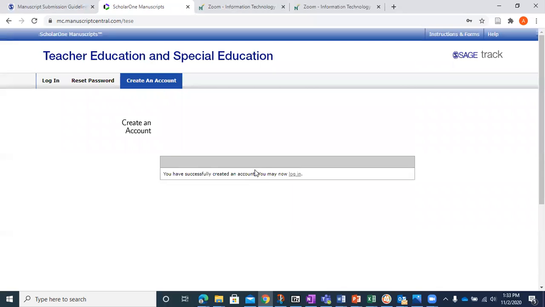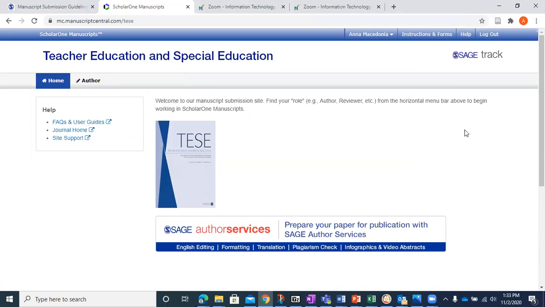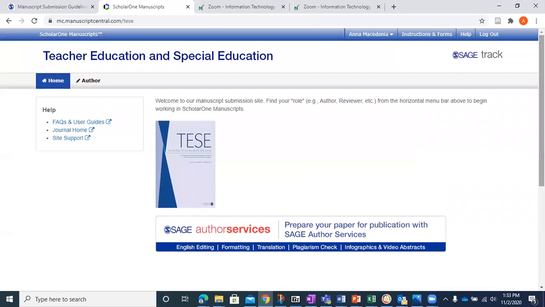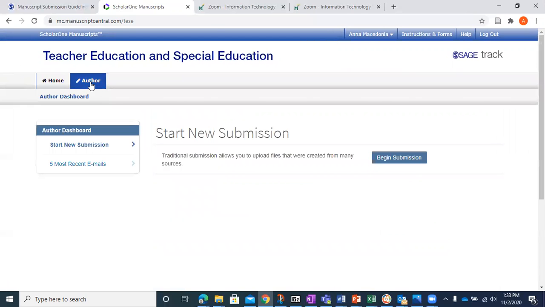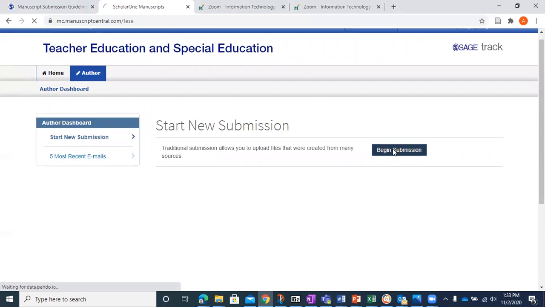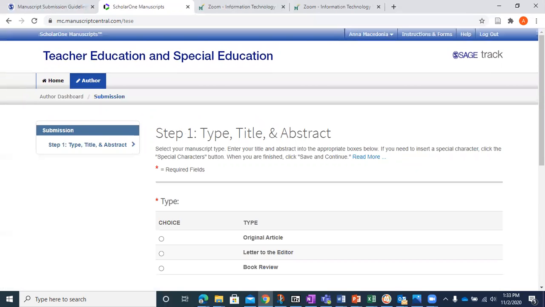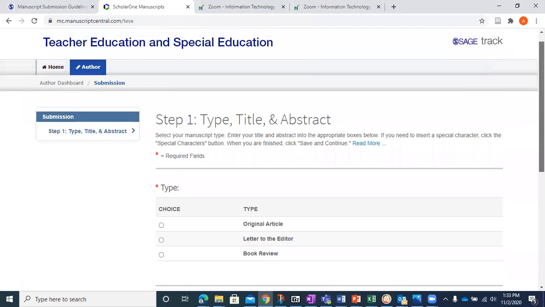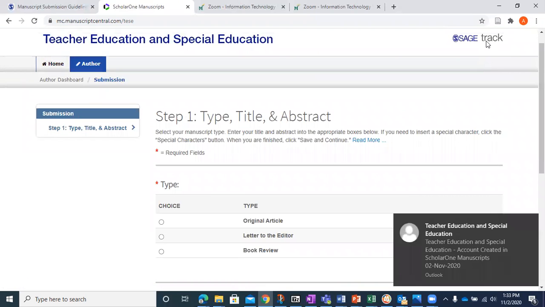So once I've created this account, I'm just going to log in. And at this point, I'm logged into the system. If I click author, this is where I would actually start my submission. So I would click submission. And here is where I would start that process. And there is my confirmation email.